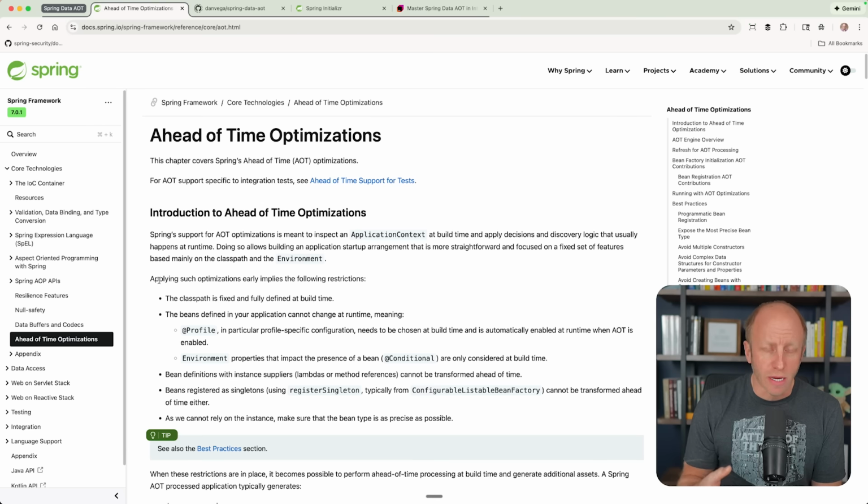Now, this is a phase that we can go through. When we want to build something like a GraalVM native image, this is a precondition for that. But as we'll see, there are other reasons to go ahead and use these AOT optimizations.